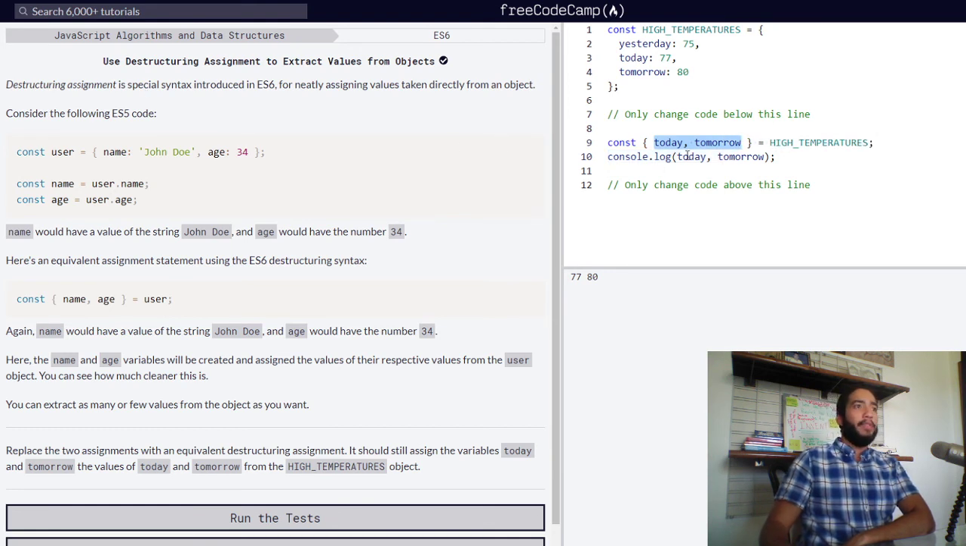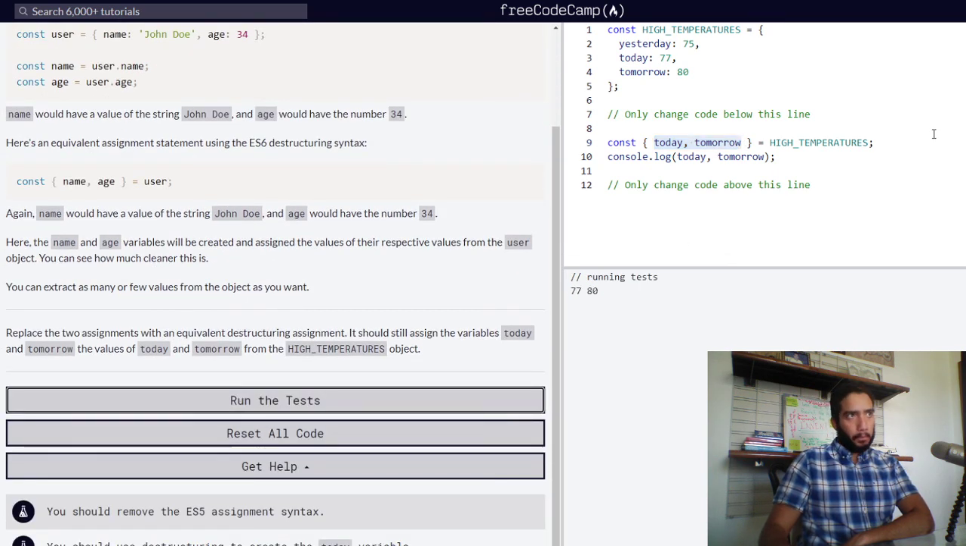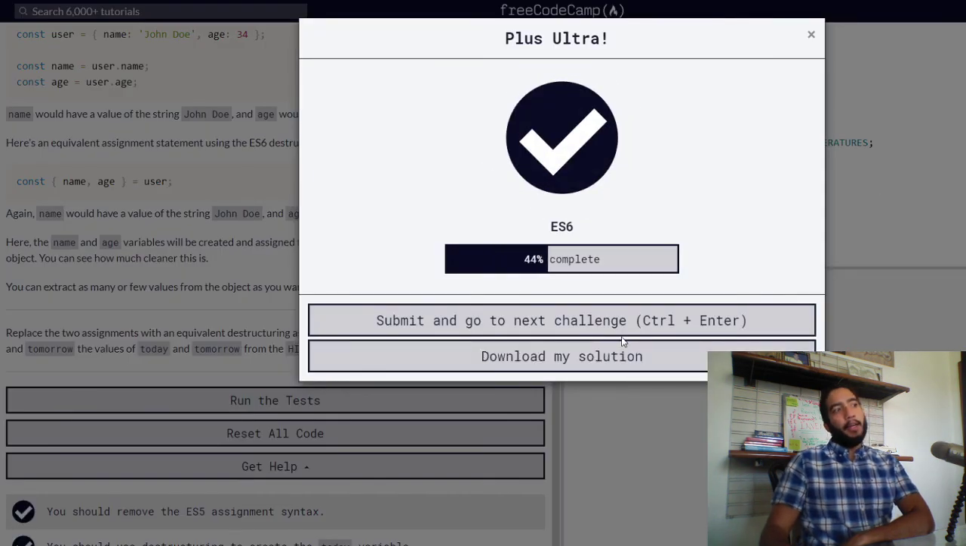So we've successfully used the destructuring assignment to extract values from this object and assign them to newly created variables, which are today and tomorrow. So let's run the test. And we are now done.